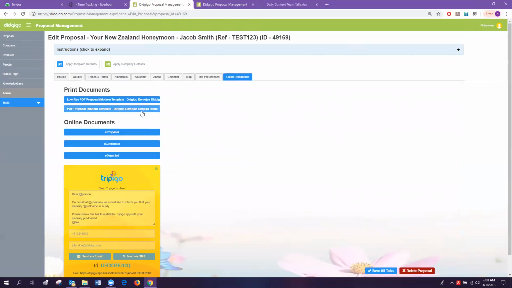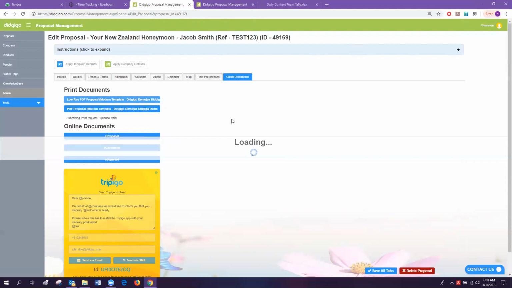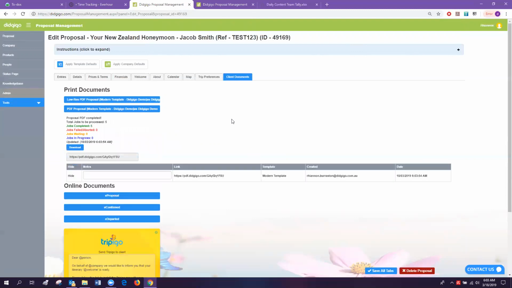Once that's saved, you've got two options here. So I would always go your low res PDF. The PDF proposal is only for high res printing, so that will take quite some time if you do select that option. So always go with the low res PDF option. Give that a moment to load. Nice and easy. So that's now produced a PDF for us.